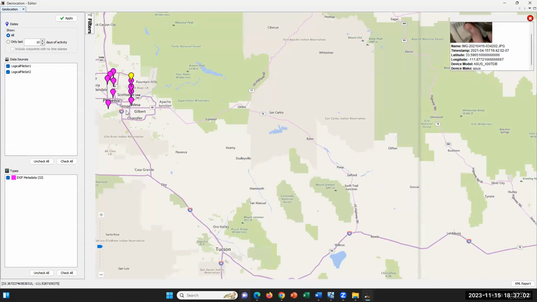So across between close by city anyways, Tempe and Mesa, Gilbert and Chandler.